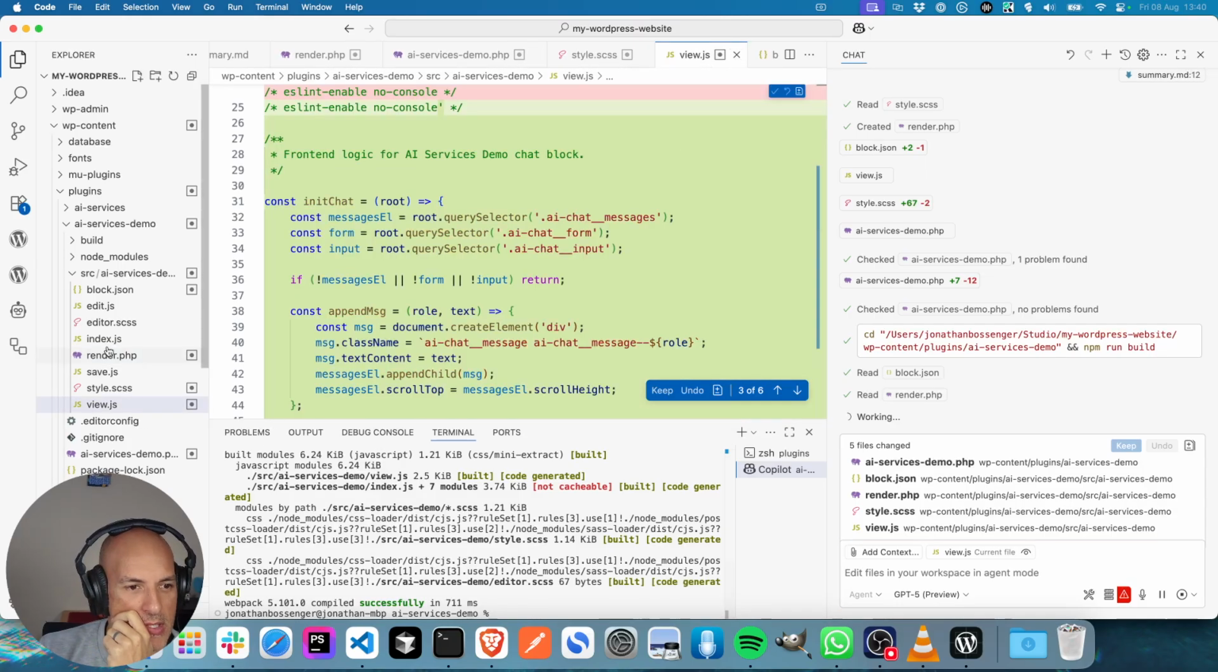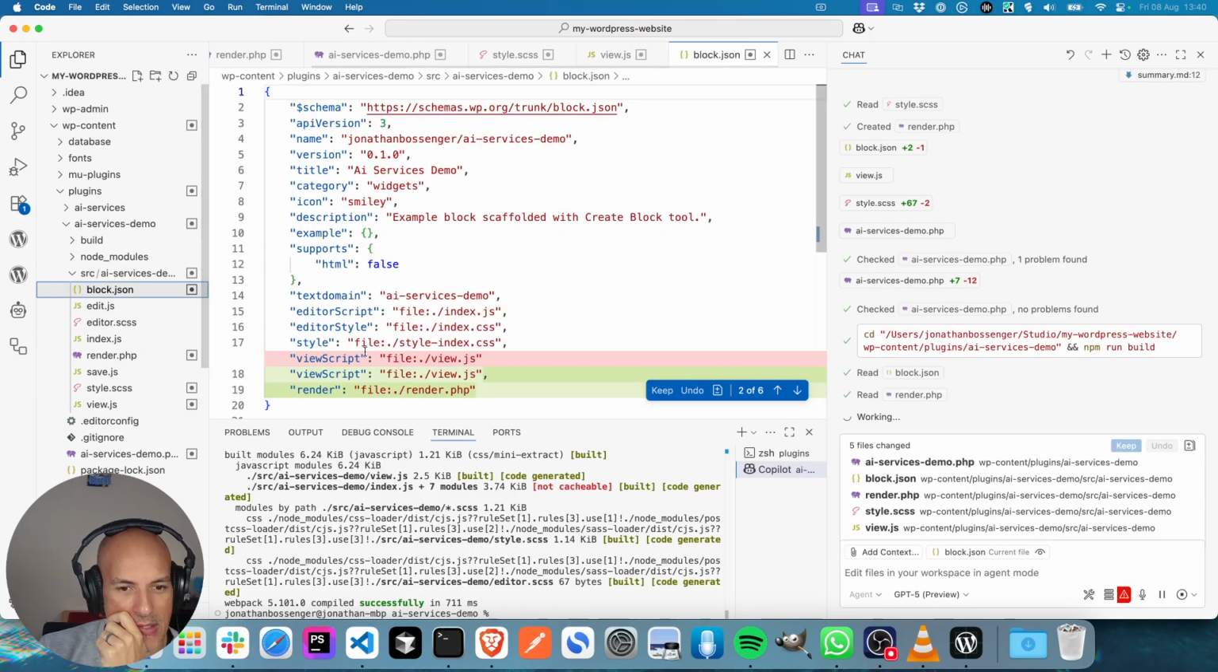So it's created this view.js. It didn't actually have to, it could have just updated these here. Didn't need to enqueue it. So I might manually remove that.